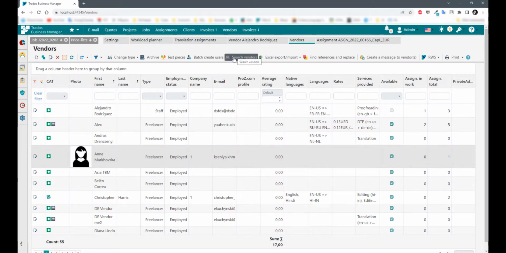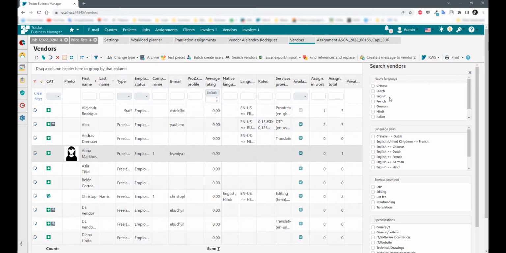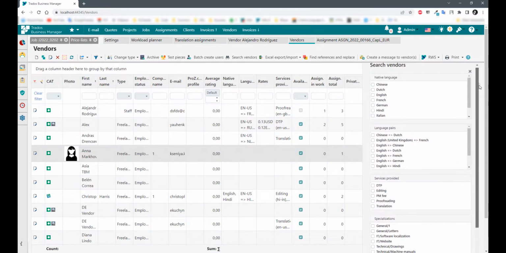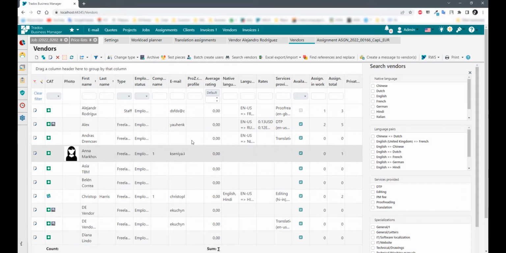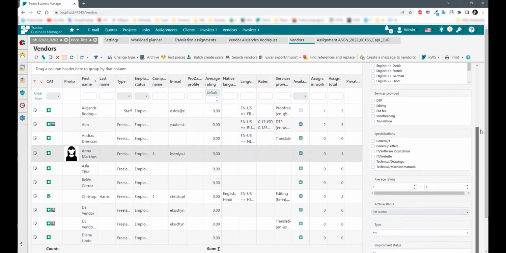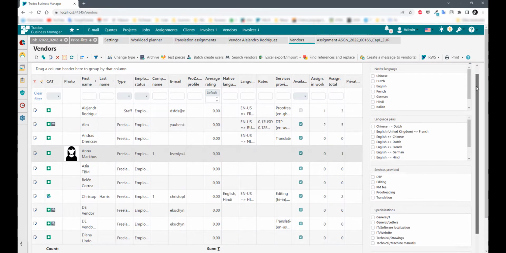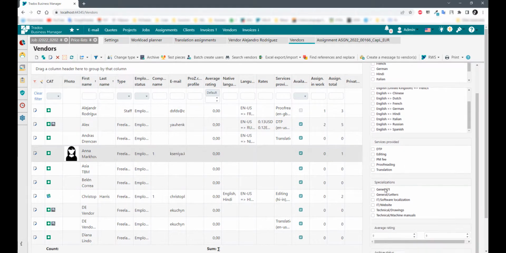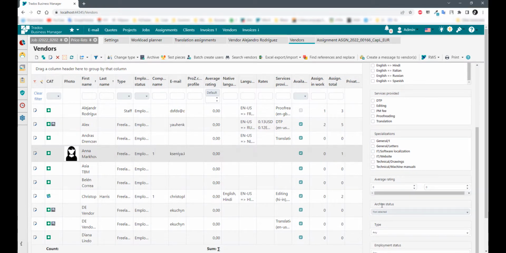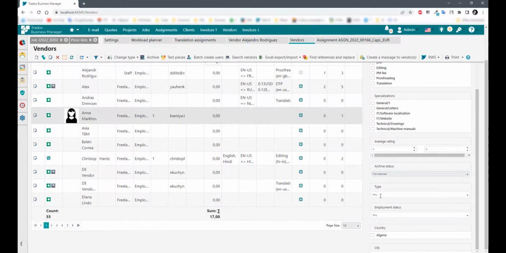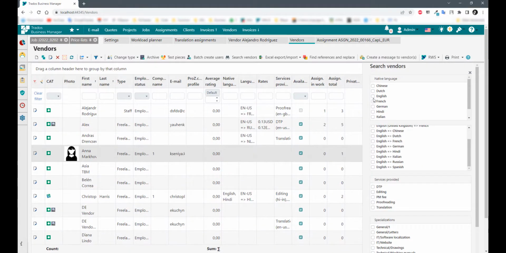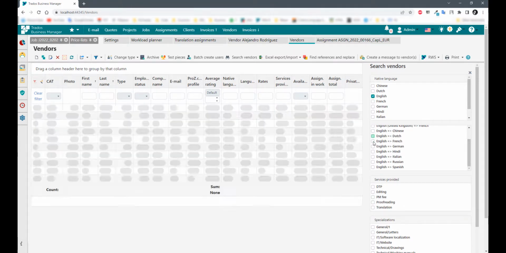Next option here is search vendors. This button opens a panel on the right, and it allows you to quickly filter and find vendors by using different criteria. This list provides a set of different options which you can use to search your vendors, and these options include native language, language pairs, services provided, specializations, average rating, archive status, type of vendor, employment status, country and city. And you can make selections and combine them.